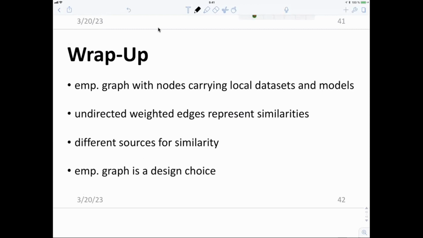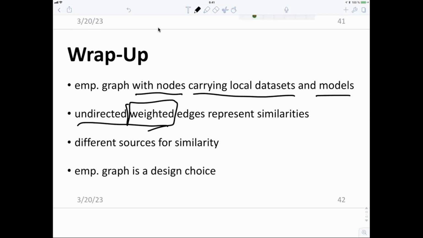Okay, to wrap up, we have introduced the concept of an empirical graph to represent local data sets and local models in federated learning applications. In particular, the nodes of the empirical graph carry these local data sets and local models. The undirected and weighted edges represent similarities between local data sets, and the weight represents the extent or the amount of the similarity between the local data sets. However, there are different sources of similarity measures, and ultimately it's a design choice.